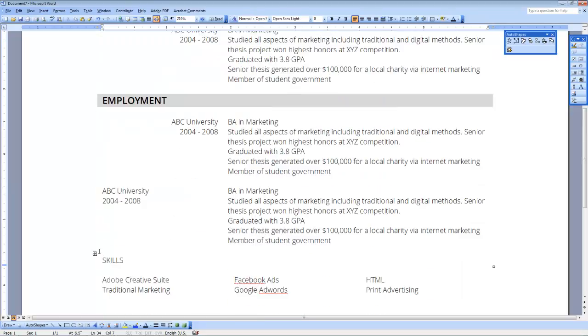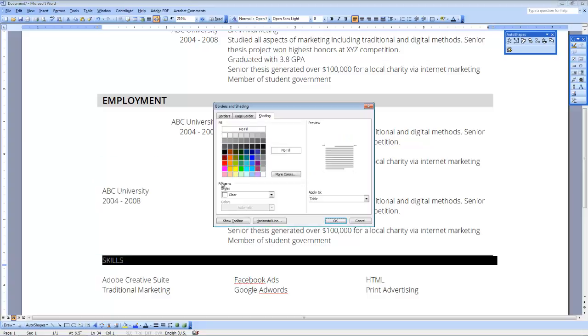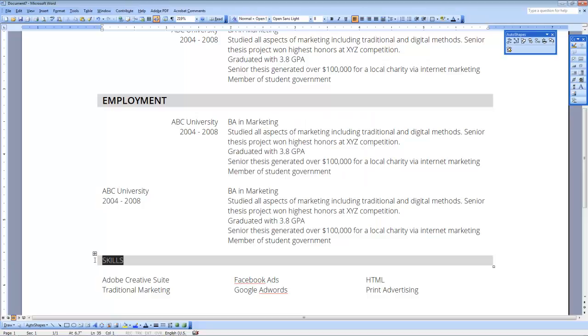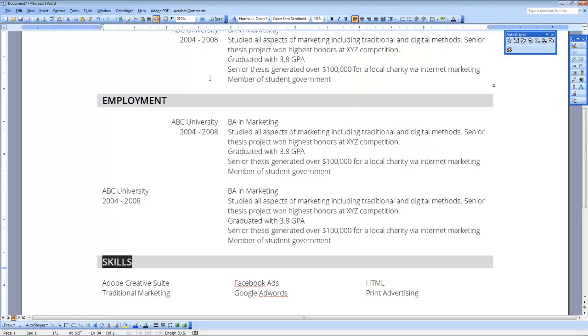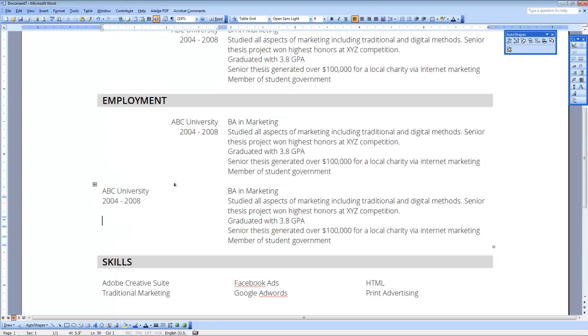And the same thing with skills. We go in here. We go to borders and shading, and there's our gray 15%. We're going to select our text. We're going to go to 10.5, bring that up to semi-bold, and there you go. So it looks pretty good at this point. We did forget, however, to right align this. So let's go ahead and fix that, and that. So that looks pretty good.